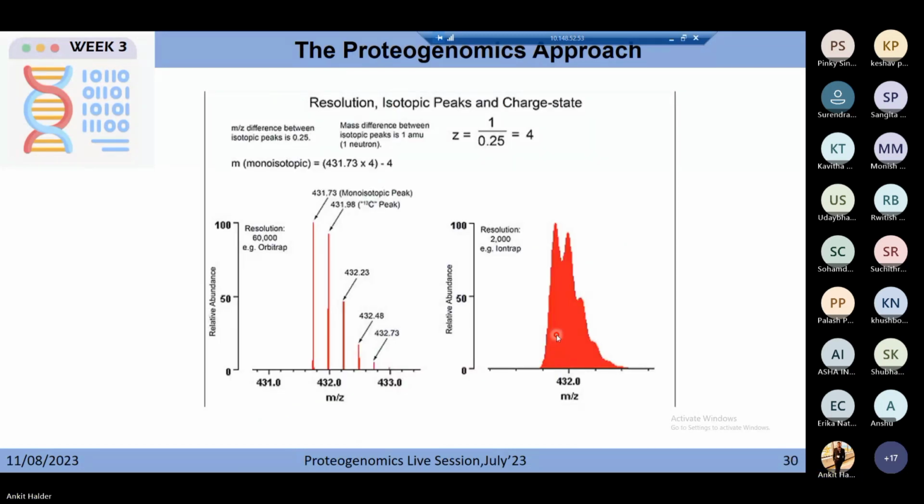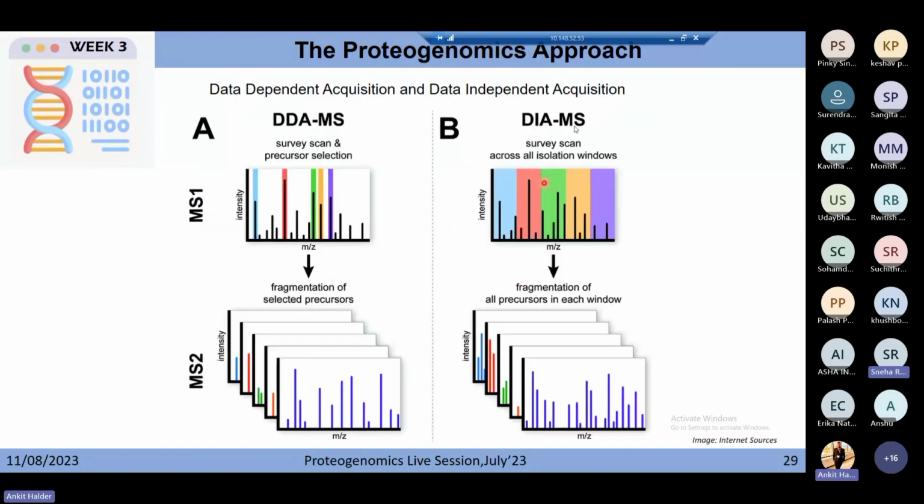So in which case are we going to use what? DDA we are going to use when, and DIA we are going to use when? So this depends on your experimental principle, your experimental requirement.